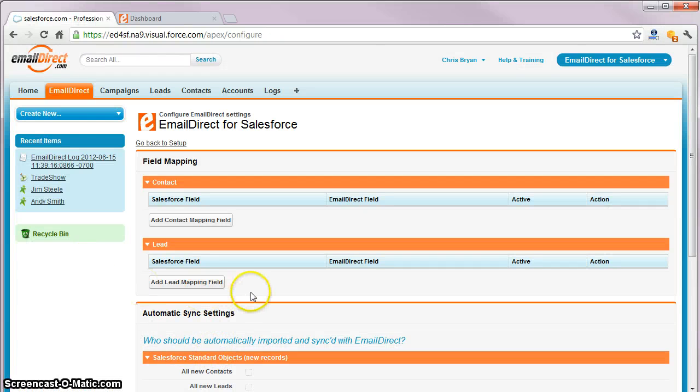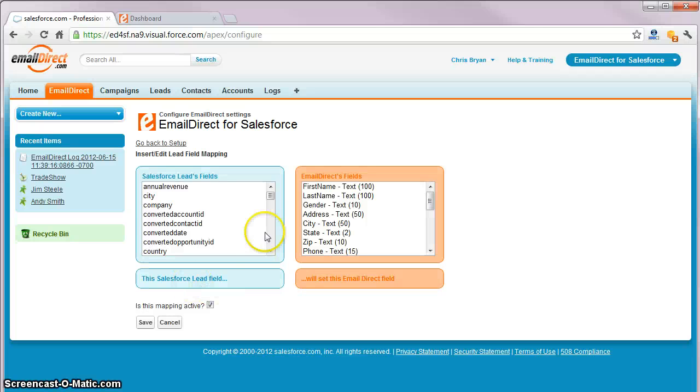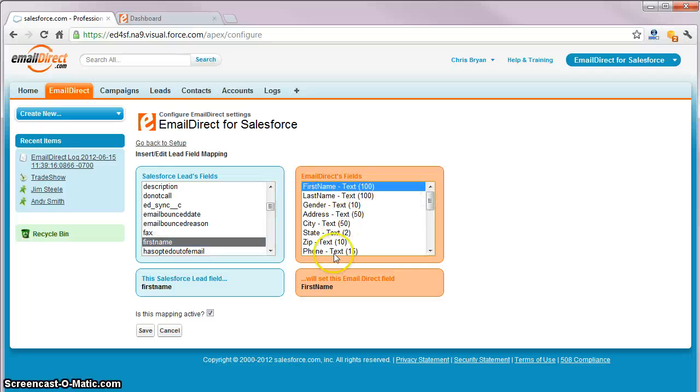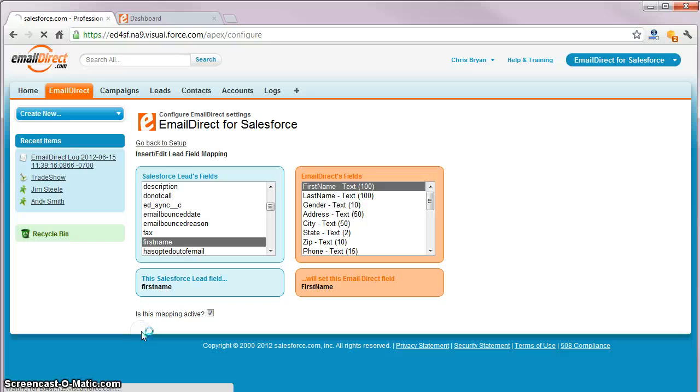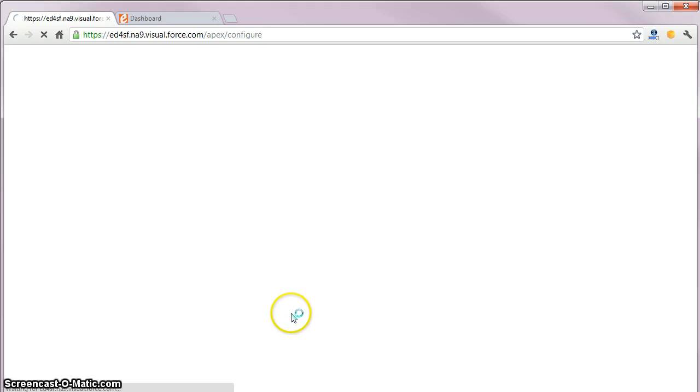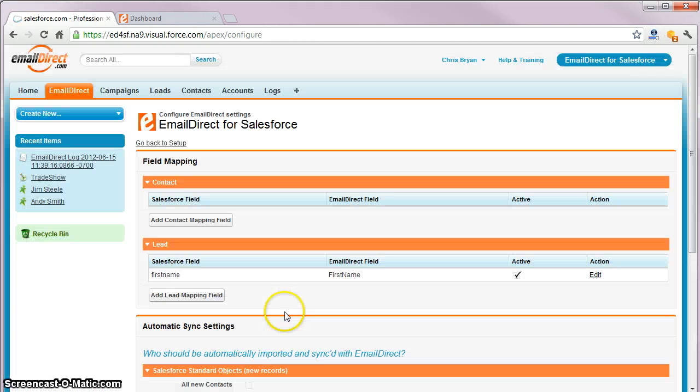And now inside this configuration page, I'm going to go ahead and add a lead to Email Direct subscriber field mapping. So add lead mapping here, and just as an example, I will add the first name mapping. So I'm going to go ahead and select the Salesforce lead field first name and map that to my Email Direct database field first name. Ensure that this active box is checked and click Save. And that's going to go ahead and create a mapping between Salesforce's first name field and my Email Direct first name field.